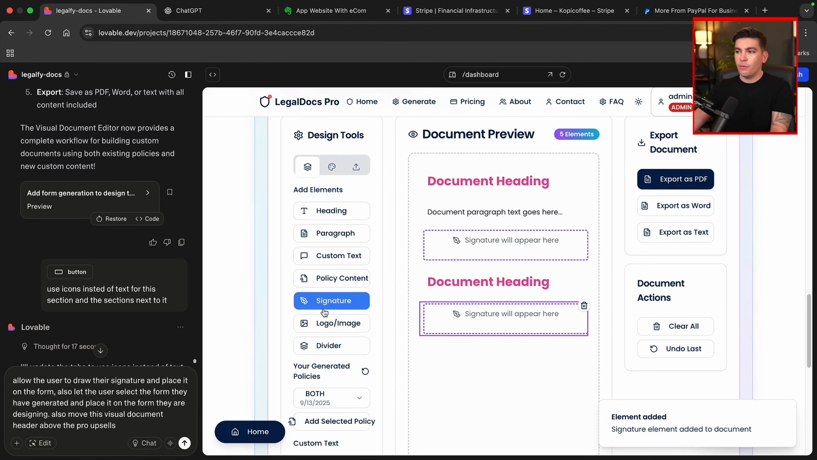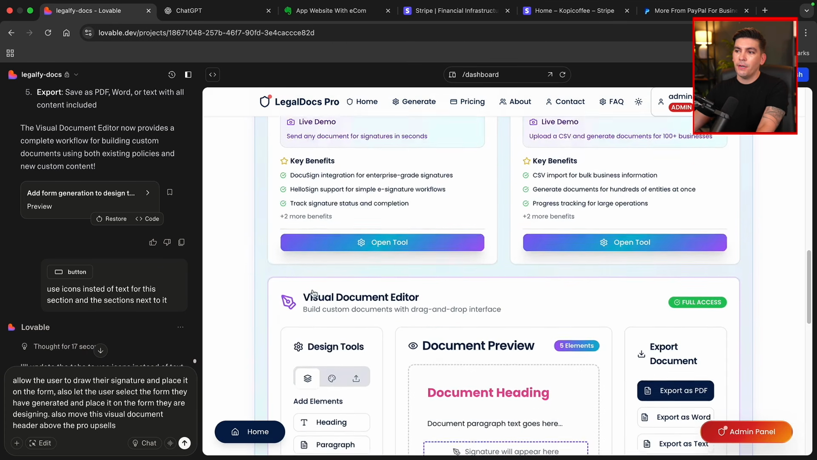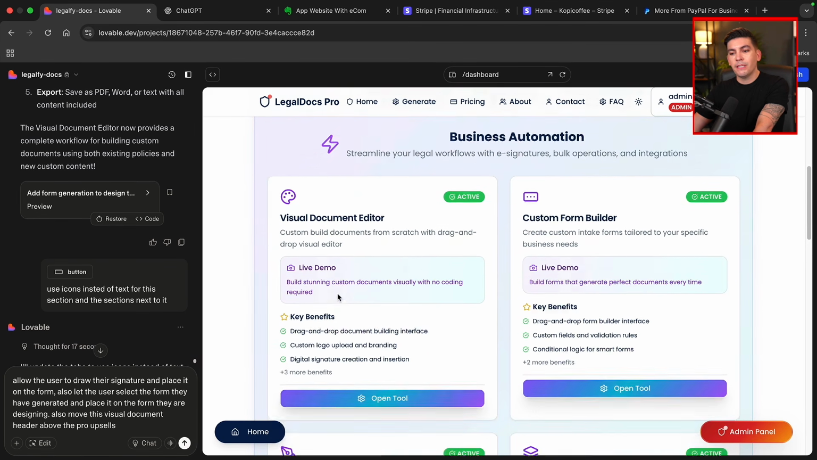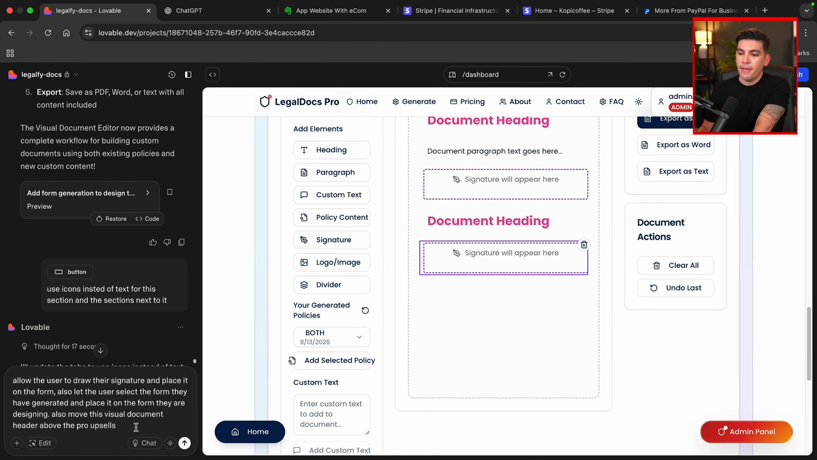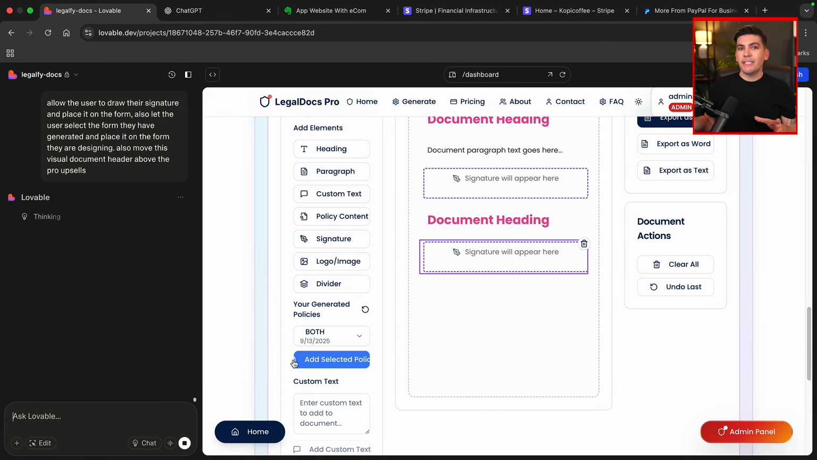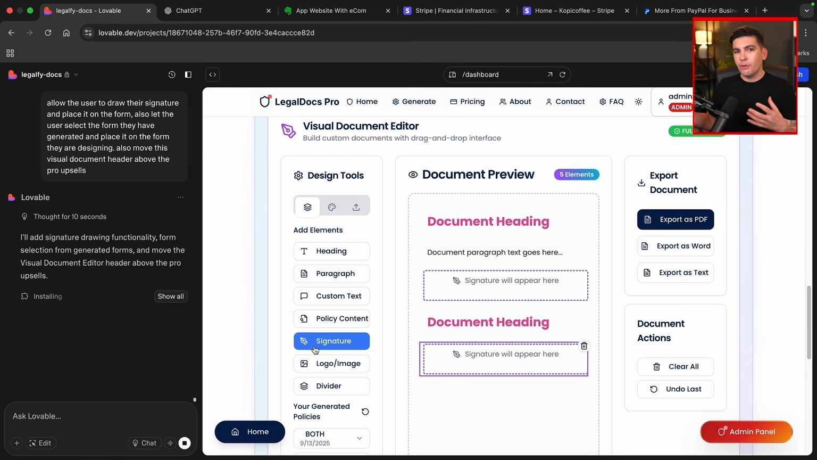So I'm gonna instruct this to move this form above up here. And then I'm also going to ask it to allow users to draw in their own signature. And I want them to showcase the actual policy that they generated on the form. So let's go ahead and press enter. Now, again, guys, this is gonna take a long time. So I'm just giving you a very brief introduction to this. You're gonna have to spend probably a few hours tinkering with this, but you can see that we're slowly building the form and it's slowly coming together.